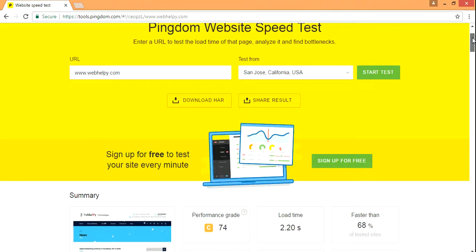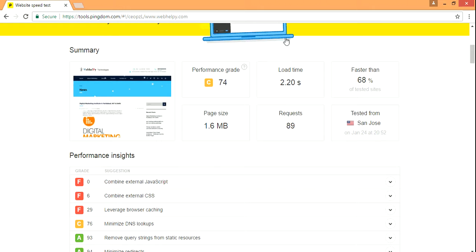Now here you can see the test has been completed, and here is the performance grade. Load time 2.2 seconds, faster than 68% of the tested sites, page size 1.6 MB, requests 89, tested from San Jose. Now these are our performance insights.